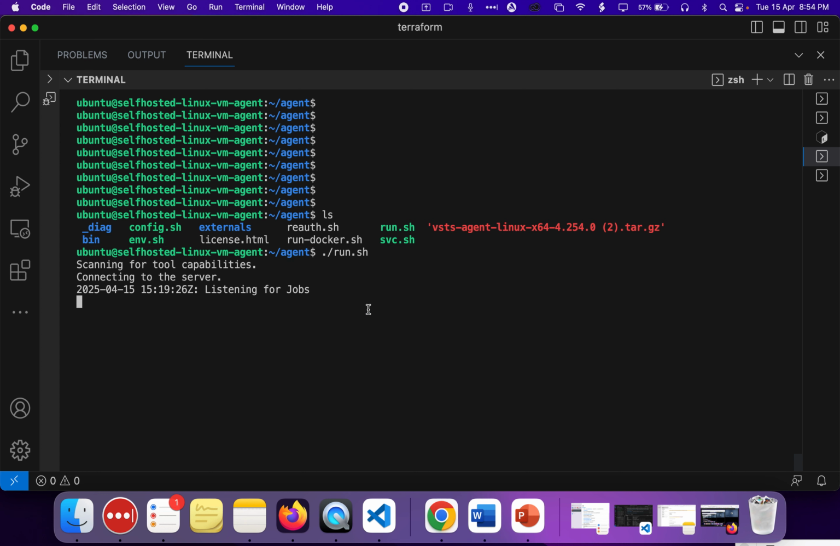Now we are going to create a simple pipeline job to make sure that this particular agent pool is picking up the jobs. So, how do we create a simple pipeline? I already have a simple pipeline created, and I'm going to show you how it works.